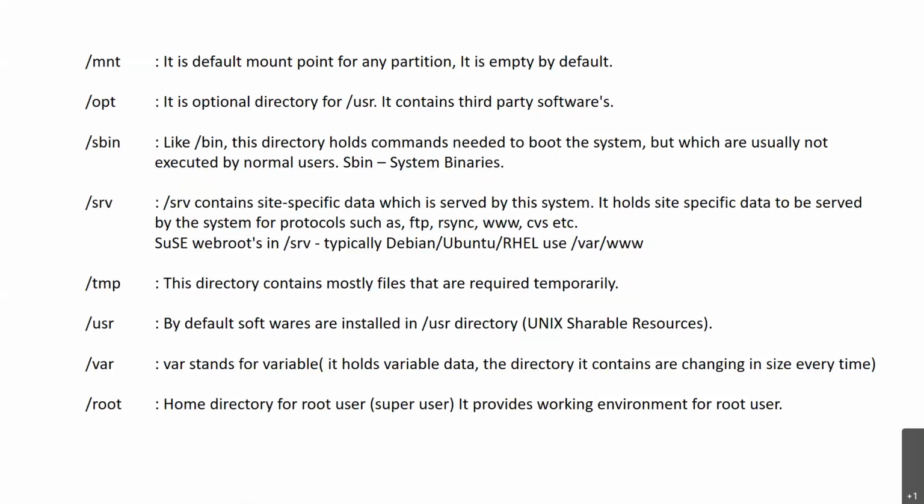Okay, and the directory /tmp. This directory contains files that are required temporarily. And slash usr. By default, software is installed in the slash usr directory. And slash var. Var stands for variable. It holds variable data. The directories it contains are changing in size every time. And slash root is the home directory for the root user, who is the super user in Linux, and it provides a working environment for the root user.